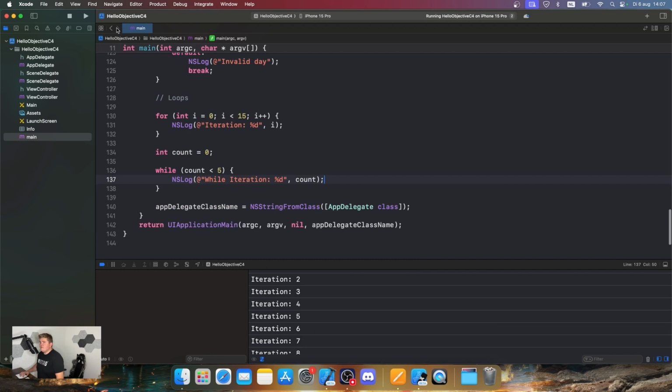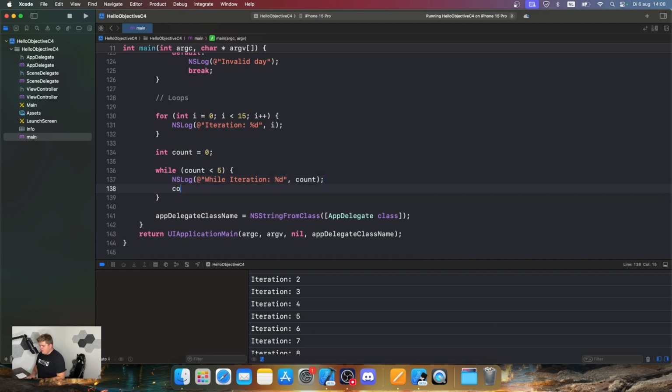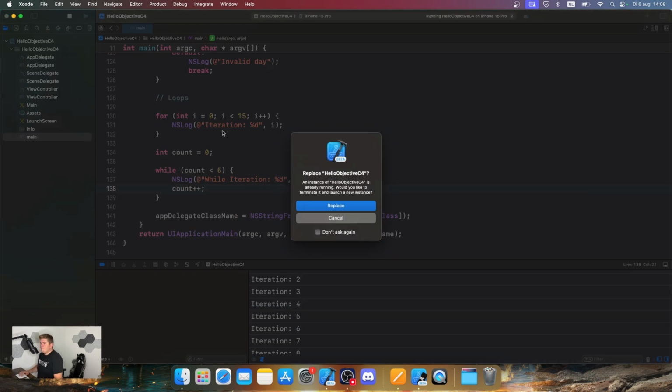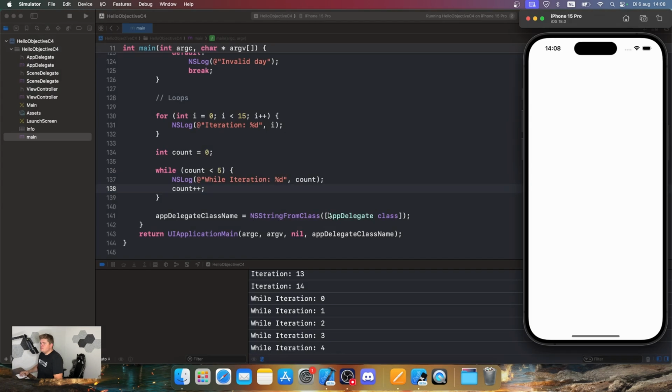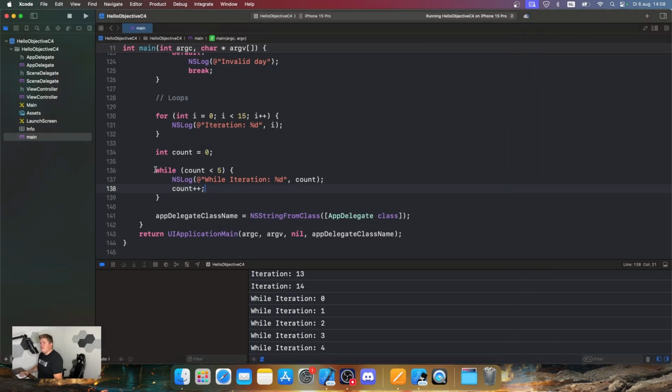Let's see what happens. Oh, wait, no. First, we also need to do count++, so that we increment the count by 1. So let's run this. Pretty cool. So what's happening here, compared to the for loop, the while loop runs this same piece of code while count is less than 5, right?